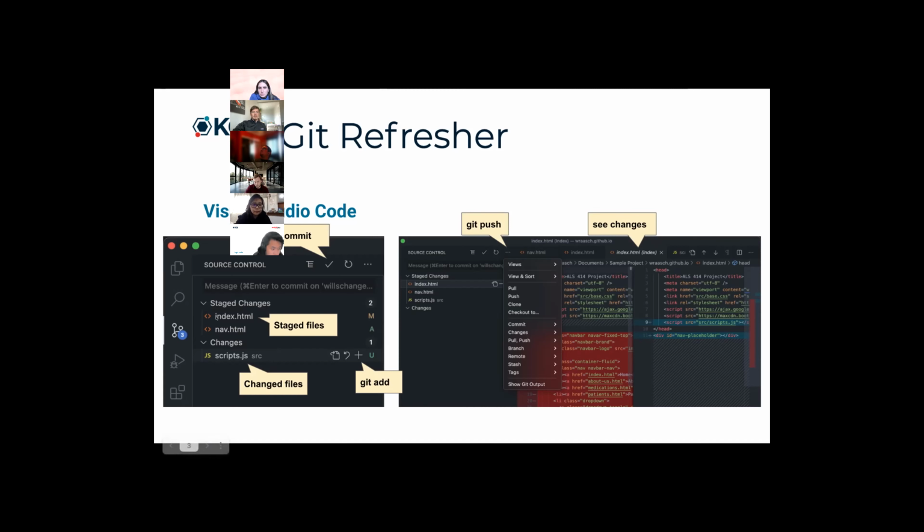And then you can see here, I have previously added the index and nav.html. So these are already in the staged changes category. When I want to commit, now all I have to do is click the checkbox or the check button. Then it's going to bring up a dialog that says, please describe your commit. You just type whatever the description is, enter, and then it's ready to push. In order to push, you just click these 3 horizontal dots, which brings up this menu, and then you can click push. So this is a more graphical way to get it done.